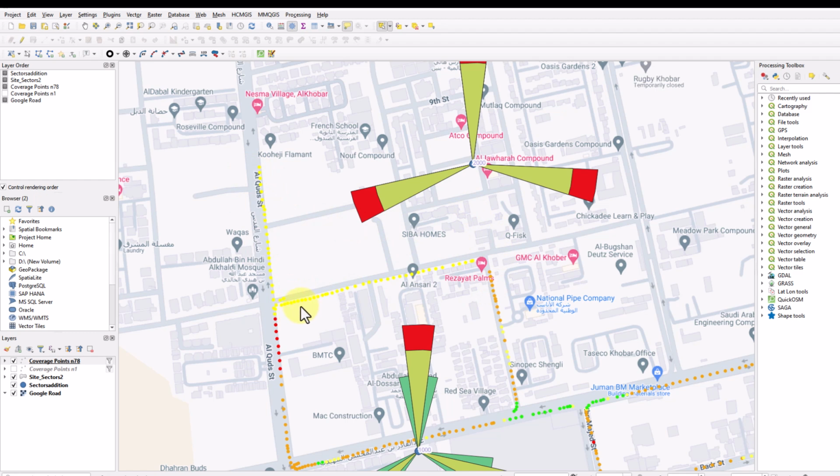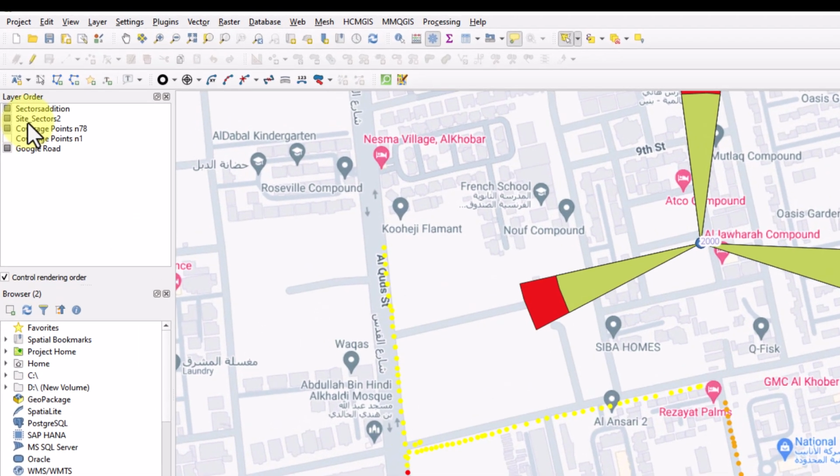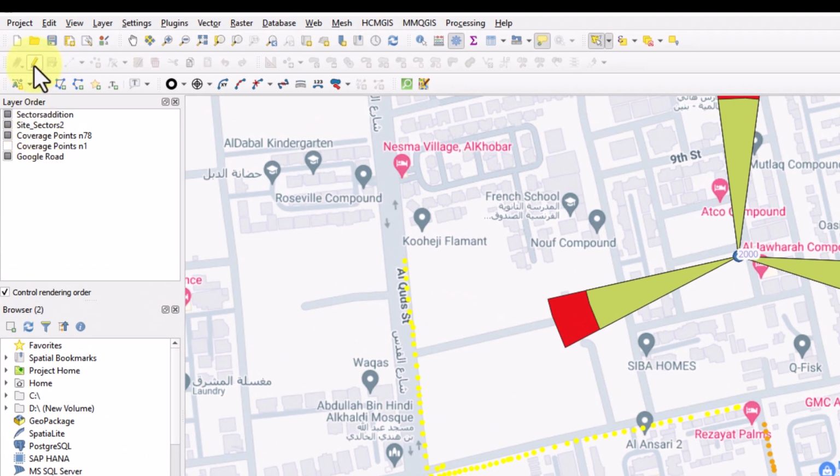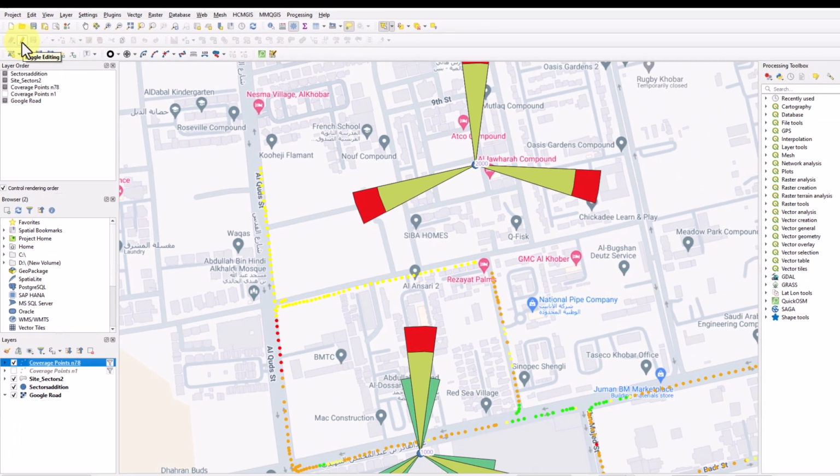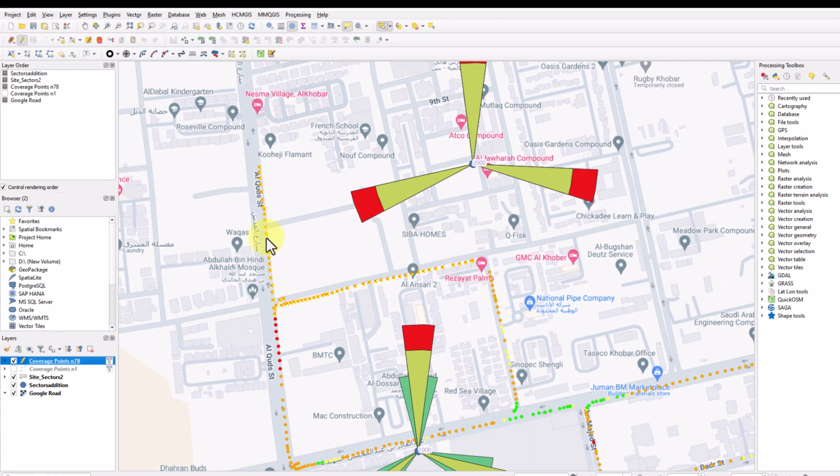Now assume you would like to delete this part. If you remember, you cannot delete until you enable editing in this layer. How can you do that? If you remember from the previous session, you can just click here at the top left, toggle editing. Now as long as we're still editing, you can see there is a pencil icon showing here. This explains that you can now start editing there.